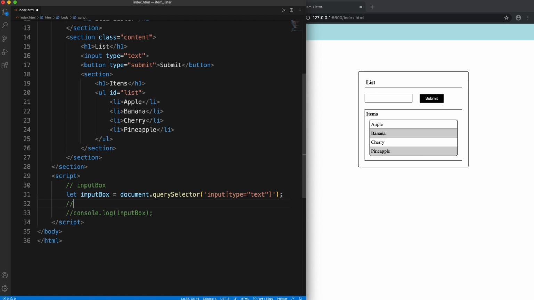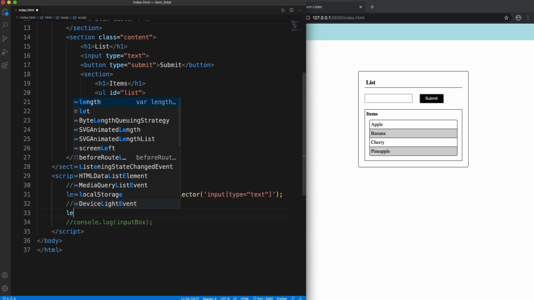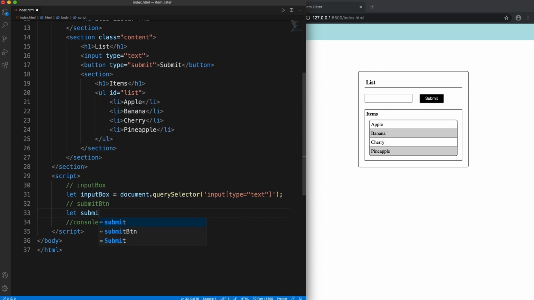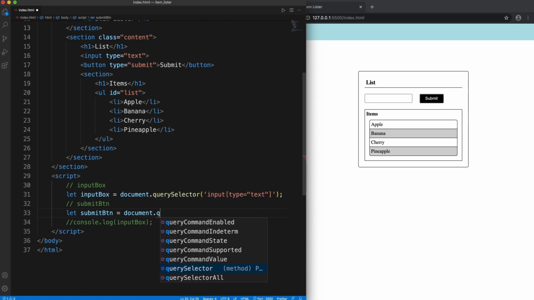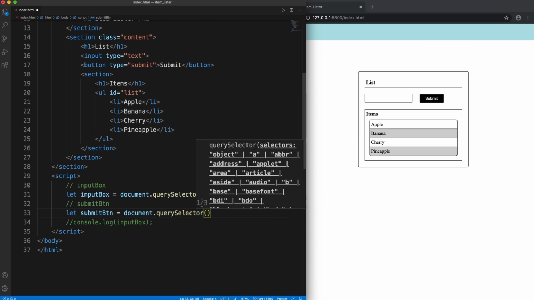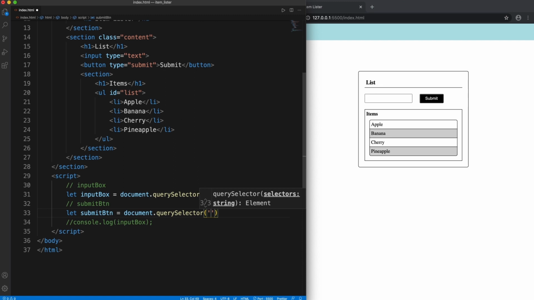Now we will do the same thing with the submit button. Okay, so let submit button, document dot query selector, here button.